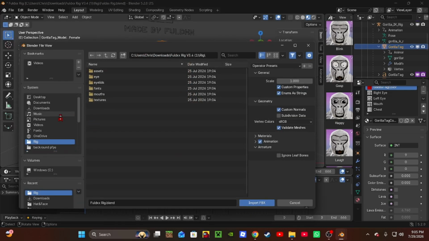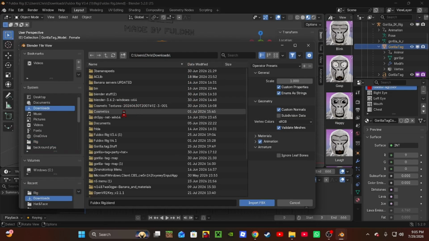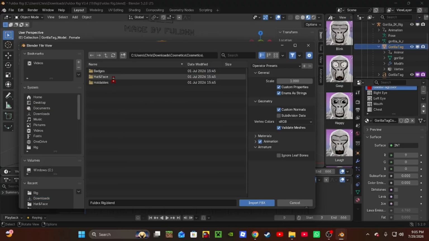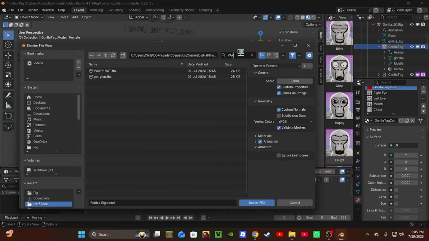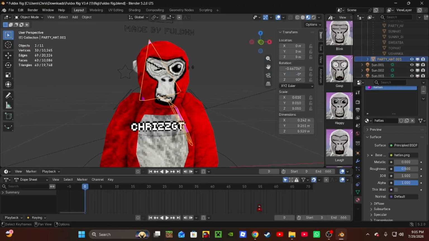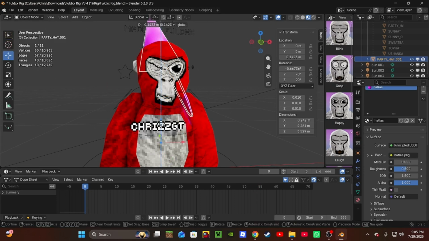Now you're gonna go to where your cosmetics are in your downloads, and then you'll see all these 3 files. Click hat and face, or whatever cosmetic you want, and then click the search button, and then search for whatever cosmetic you have. Click on it, and then import FBX, and then move it to whatever you want.